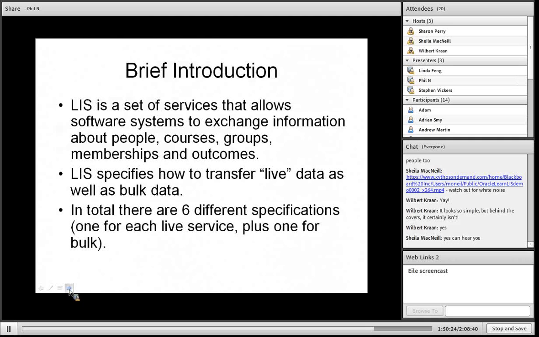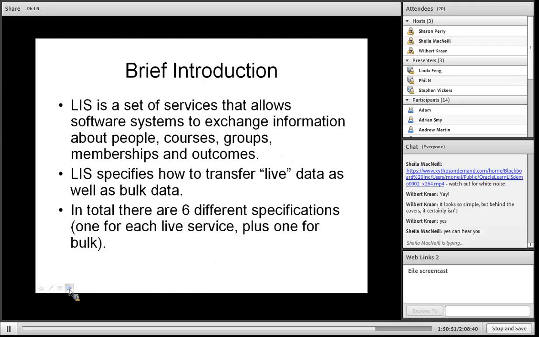So apologies as Linda has gone through a lot of this already, but effectively LIS is a set of services that allow information about people, courses, memberships, groups, and so forth to be switched between different educational systems. LIS provides a mechanism for doing that live for individual or small numbers of records, as well as a bulk mode where in theory you could move many thousands of records around, and it should all just work in the way that Linda has said.